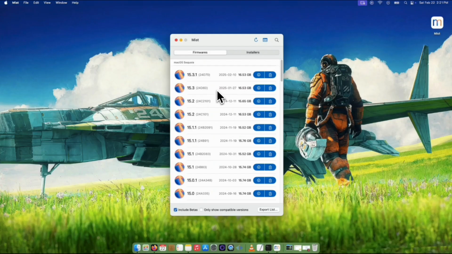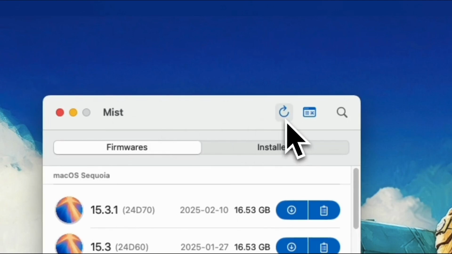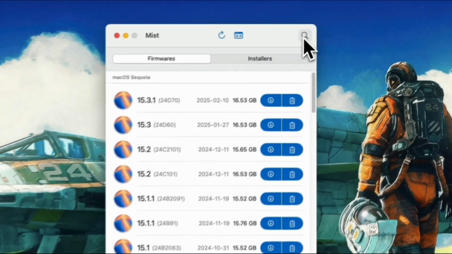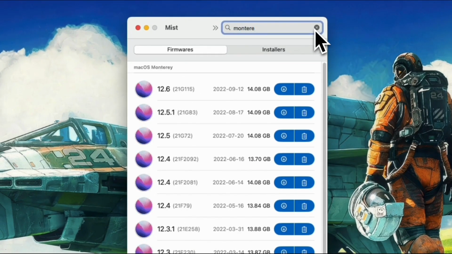Let's look into the interface, shall we? Above it is the name of the app. On the right side, the first icon is the refresh button, which refreshes the list of files below. The next one is the logs, where you can see the reports on what the app does in the background. The next is the search button, where you can directly search for the specific firmware that you're looking for and lets you quickly find it.